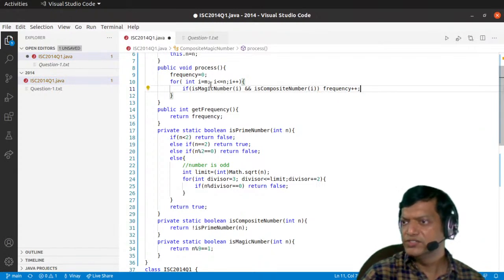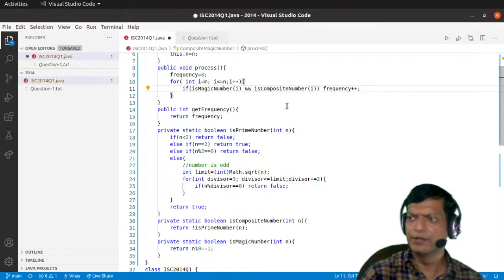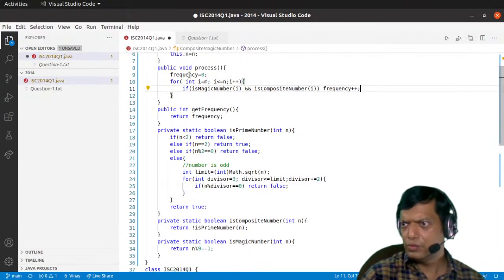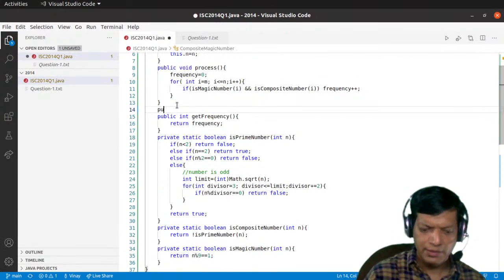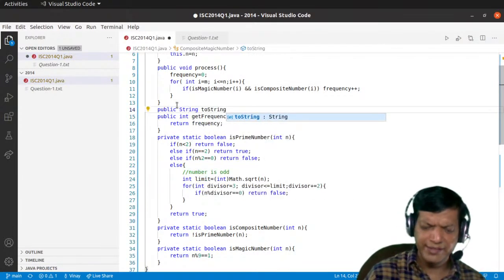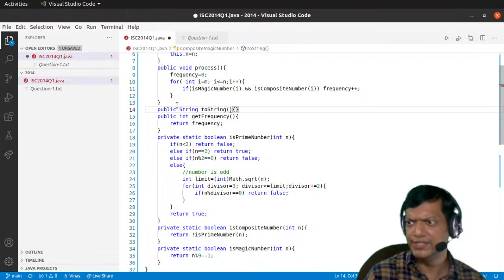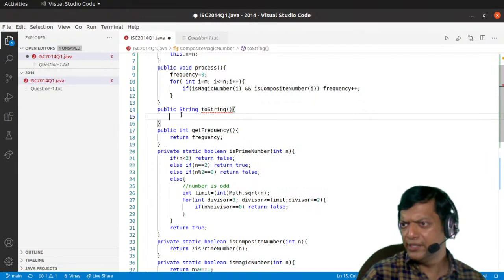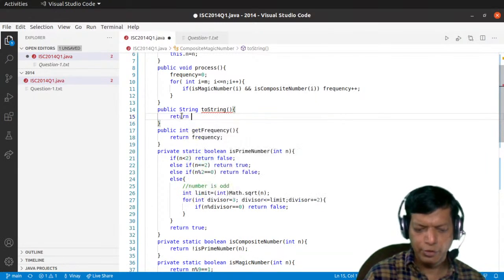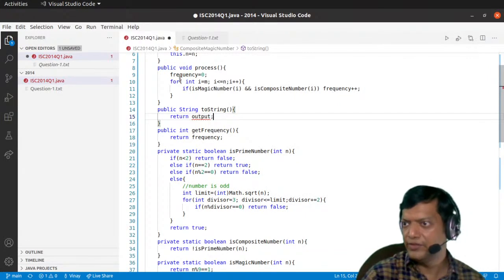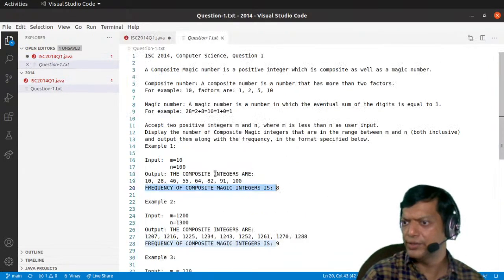So once it is processed, the frequency is calculated. Now we need to print it as well. So we'll say public String toString. We can create a display function also, but this looks neat. Oh, wait a minute. We can form the output over here only. Here we'll just return the variable output. We forgot to populate it. So we'll say return output.